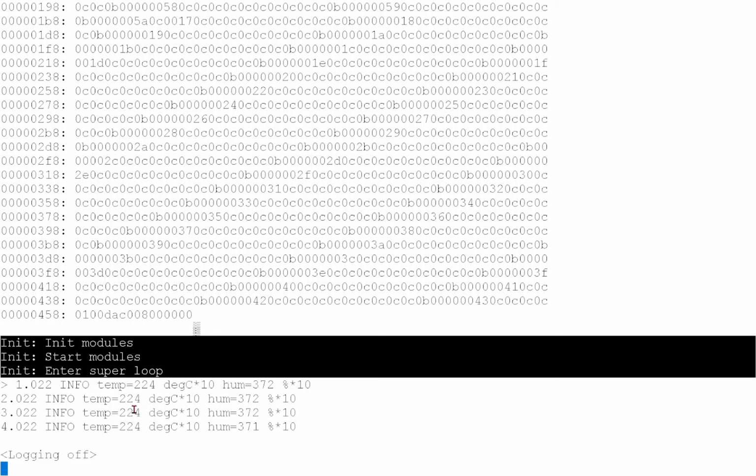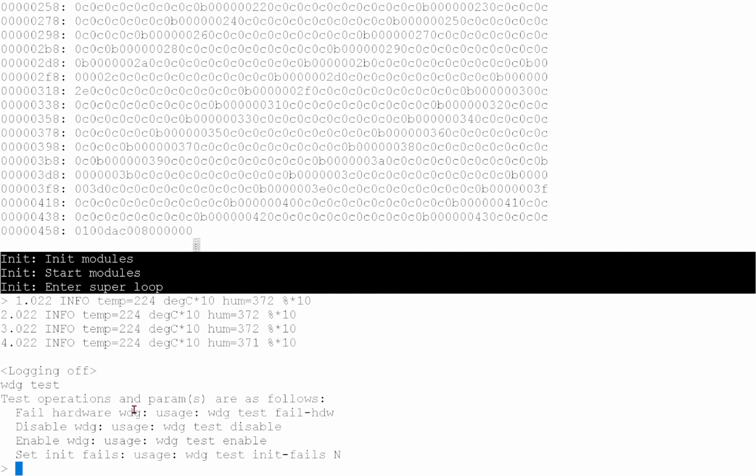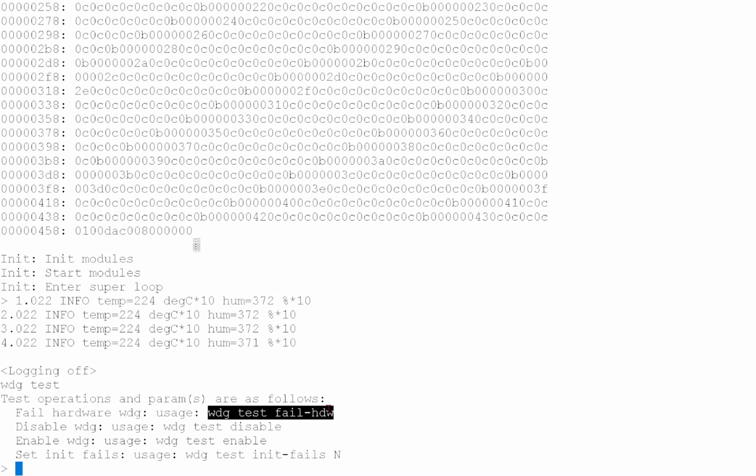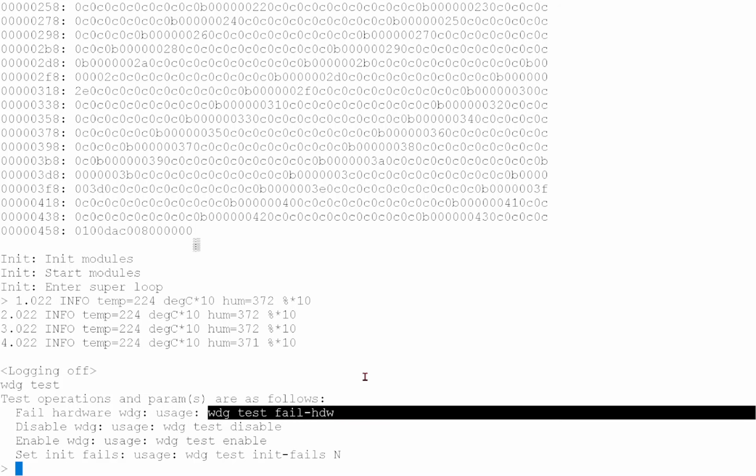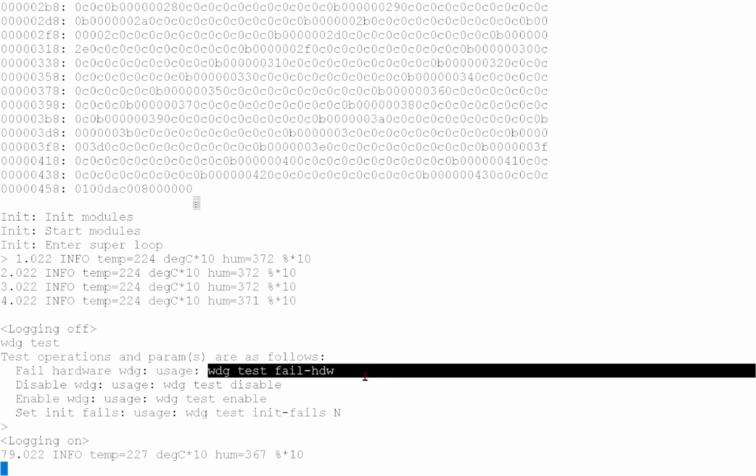So there's one more thing I want to do, and that is there are some watchdog test commands to test various things, and one of the things I can do is prevent the watchdog module from feeding the hardware watchdog. And if you look at the code, you'll see there's a flag in there that does this. It's very simple. So this is the name of the command. I'm just going to copy that into my paste buffer, and then I'm going to turn logging back on.